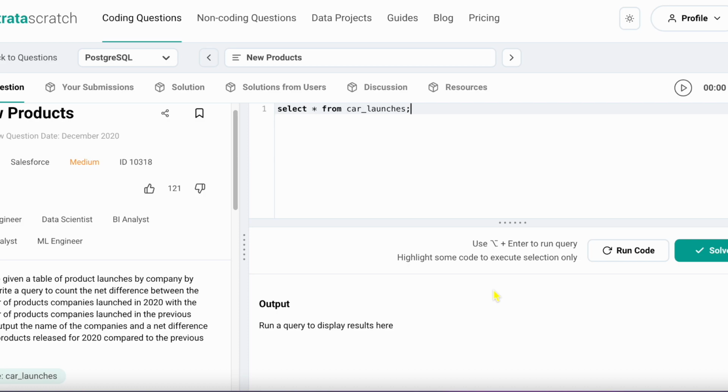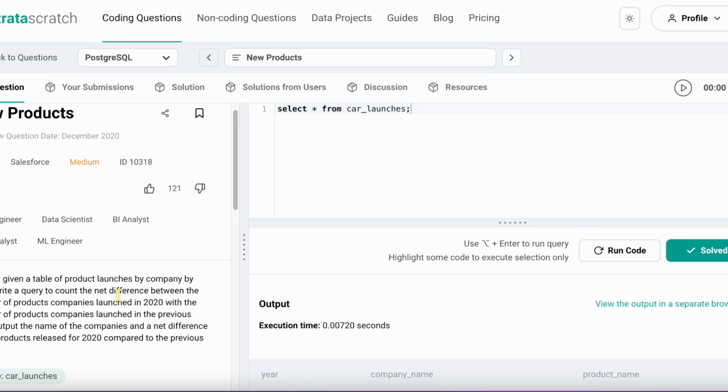In this video I will go over a problem and solution for a StrataScratch SQL problem. This is rated medium, and this may or may not show up in some kind of interview, especially related to data science. The problem is called New Products. You are given a table of product launches by company and by year. Write a query to count the net difference between the number of products companies launched in 2020 with the number of products companies launched in the previous year, 2019.